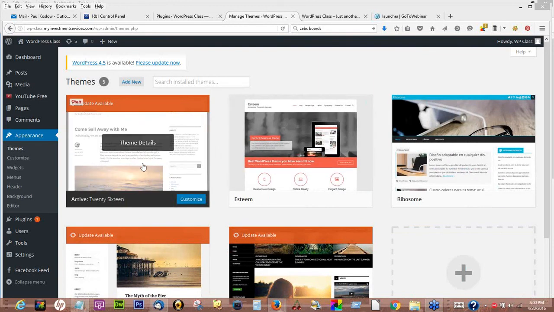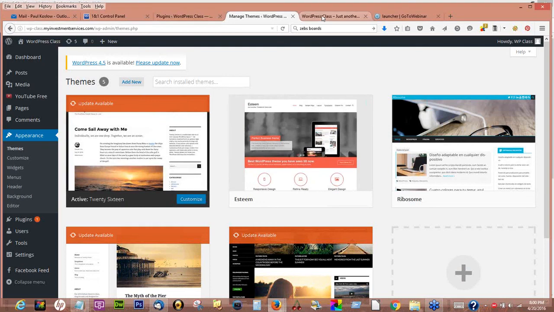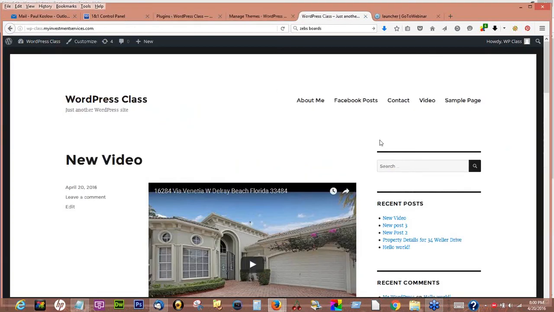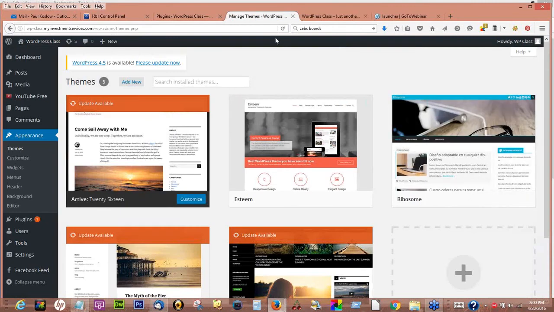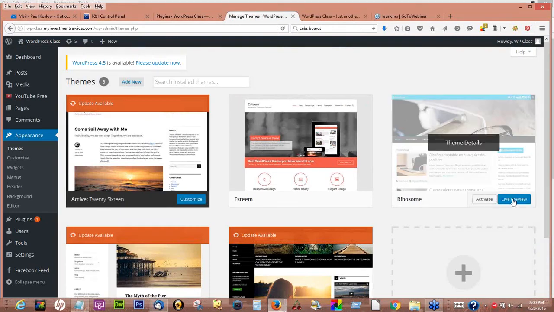Now, one of the other nice things about WordPress, if you're not familiar, is that I can change my theme out anytime I want and have a brand new, unique look. So we're going to take a look at this now. I'm going to go back over to here. We're at our plain look. I can go to live preview. I'm just going to go ahead and activate this one.